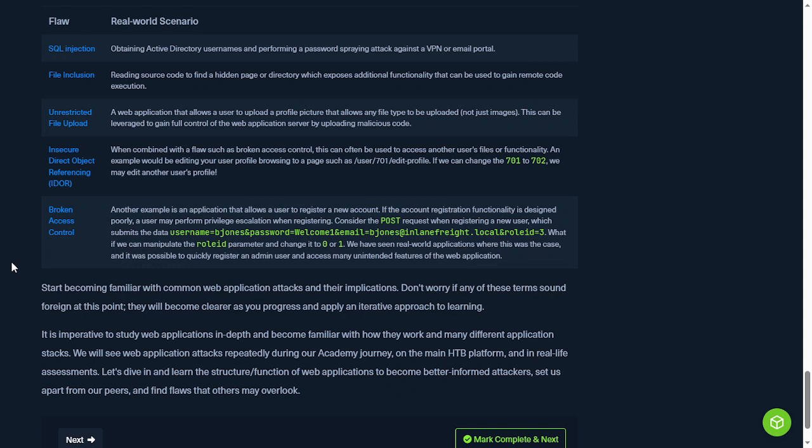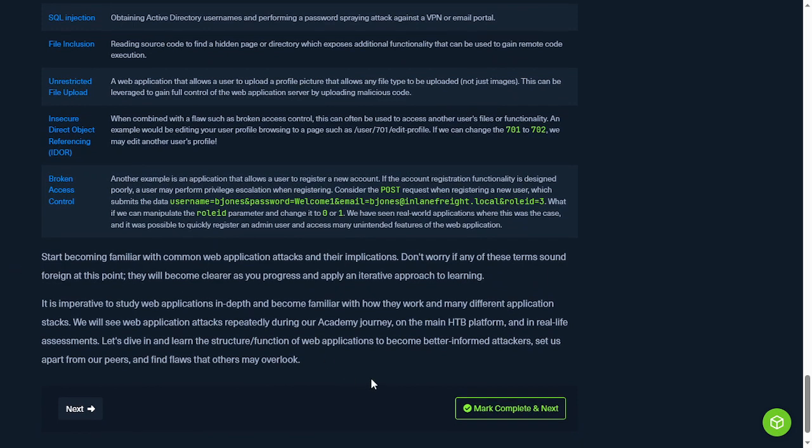They will become clearer as you progress and apply an iterative approach to learning. It is imperative to study web applications in depth and become familiar with how they work in many different application stacks. We will see web application attacks repeatedly during our Academy journey on the main Hack The Box platform and in real-life assessments. Let's dive in and learn the structure/function of web applications to become better informed attackers, set us apart from our peers, and find flaws that others may overlook.